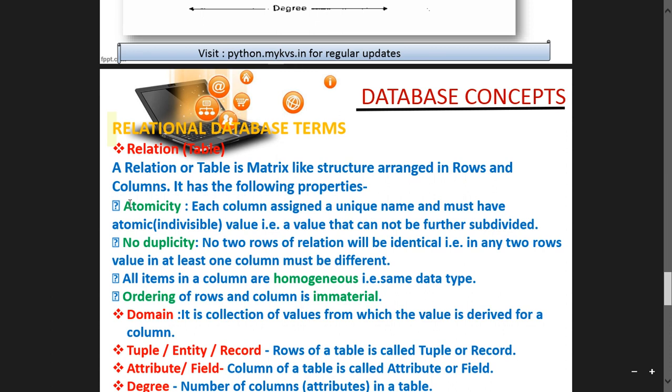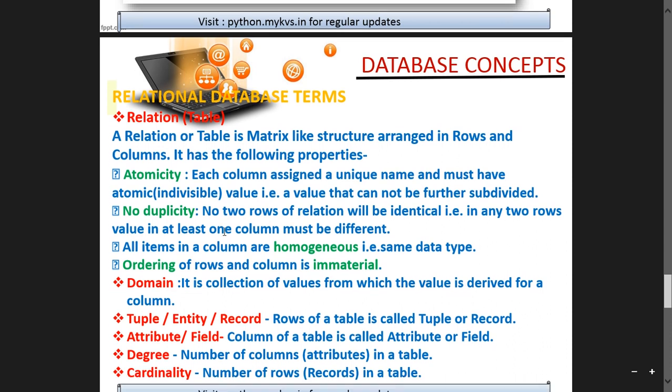So when a column is drawn, it should have an atomic nature. That means a column assigned a unique name must have indivisible value. Value cannot be further subdivided. Understood? So it should be atomic in nature. It should have atomicity. I have to correct it.